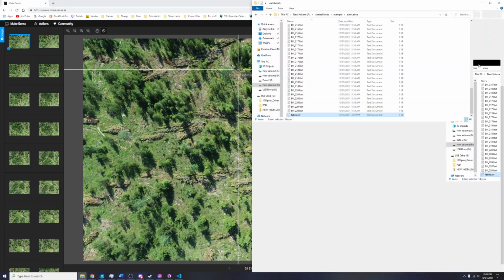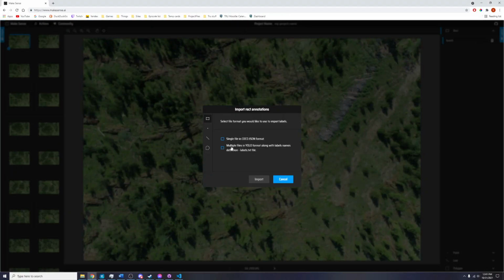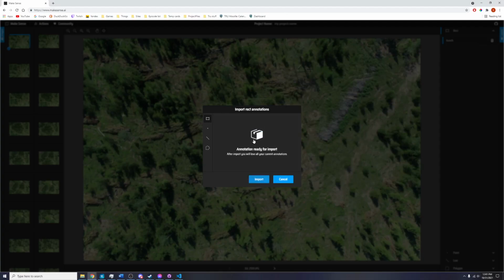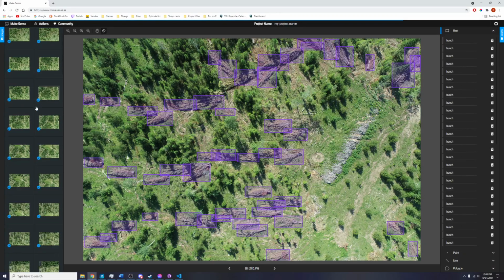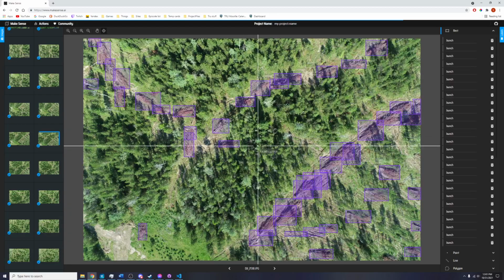And then what we can do is go to Actions, and we're going to want to import annotations. We're going to select our YOLO file, and then we're going to take all these images, including this labels.txt, and drag them in. And import. And now it's got all our labels, which is nice. Depending on how well the model does, you'll have more or less work.